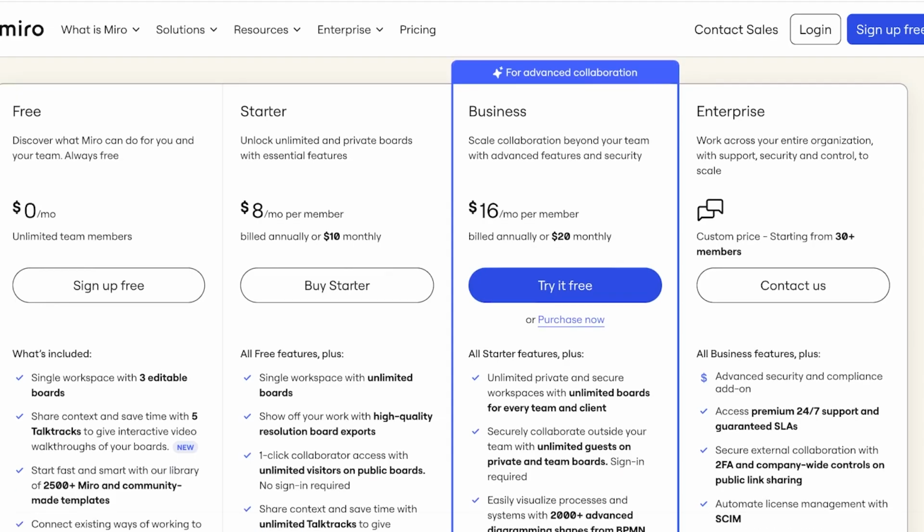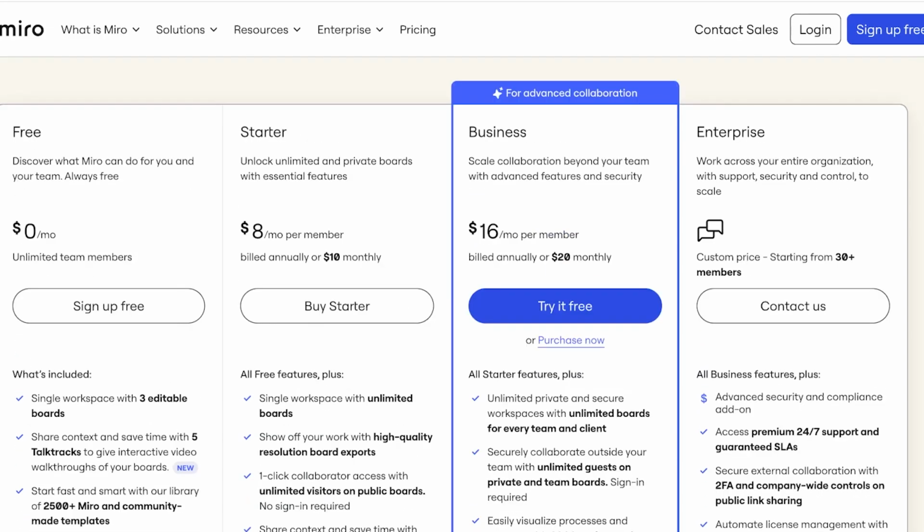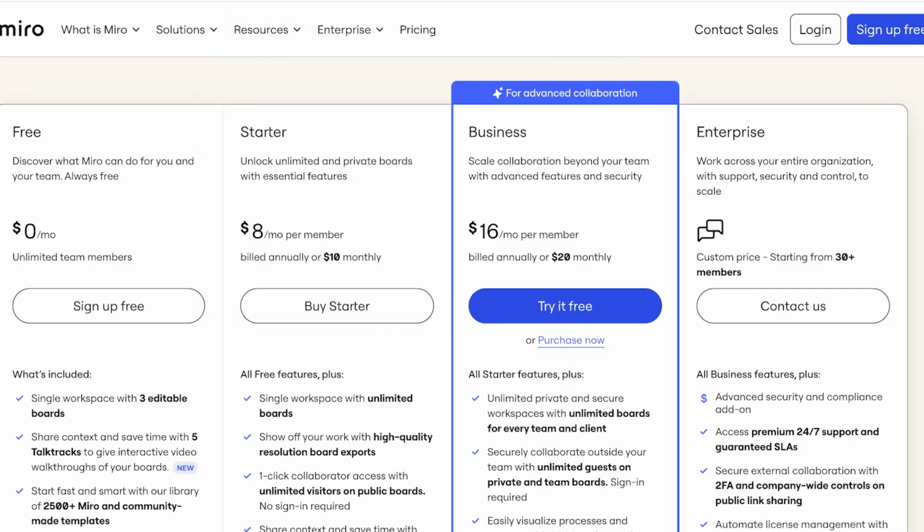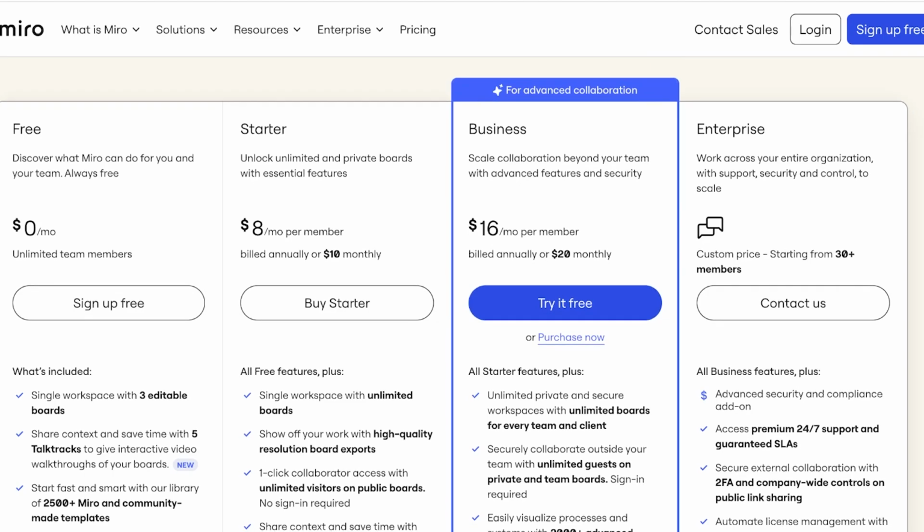So if you are looking to create multiple different boards, you will see that on the free version of Miro, you can only create 3 editable boards. So if you want to create more than 3 boards, you do have to upgrade to either their $8 starter plan, $16 business plan, or enterprise version for larger corporations.